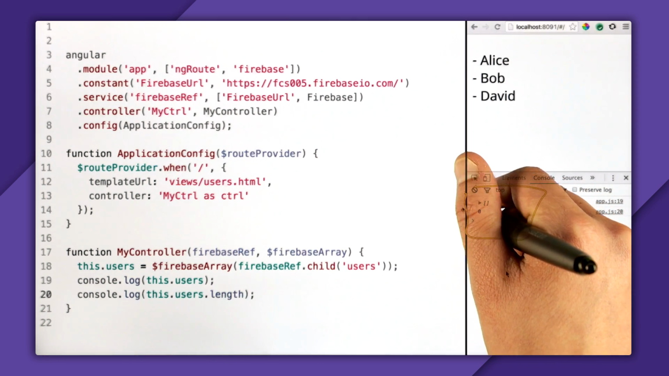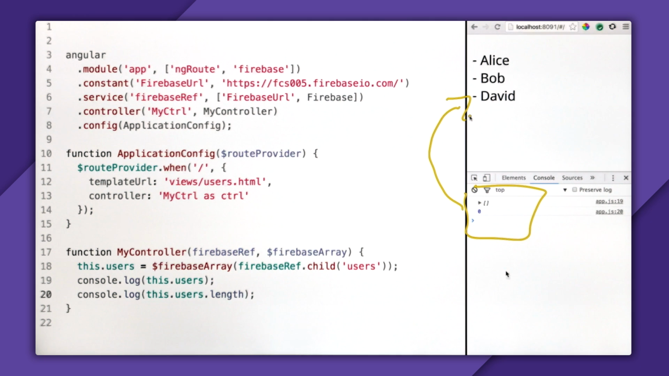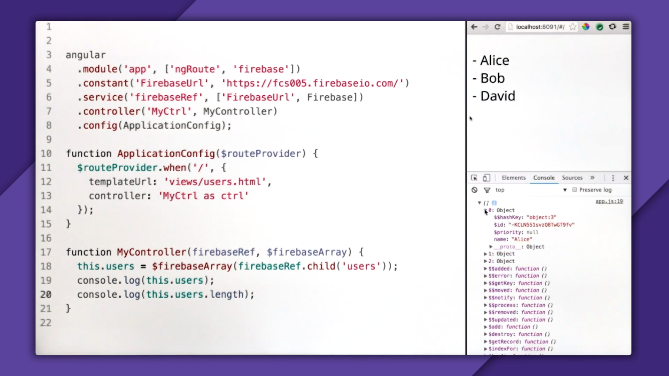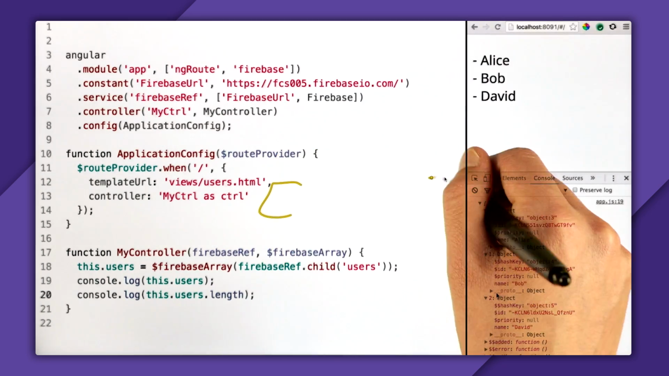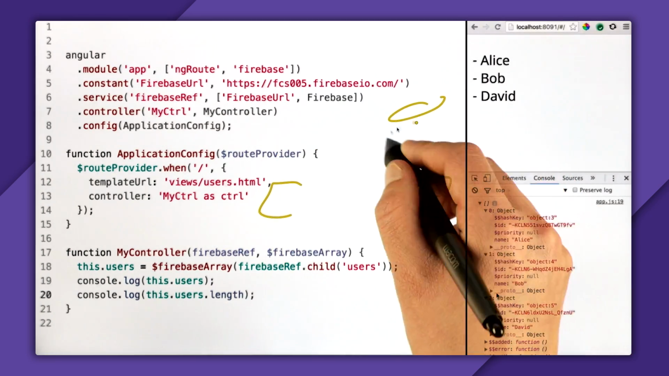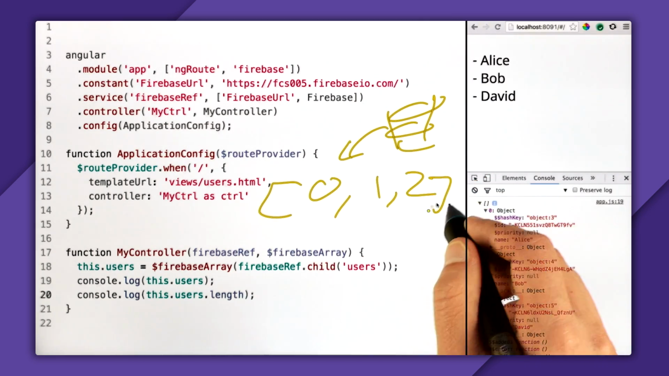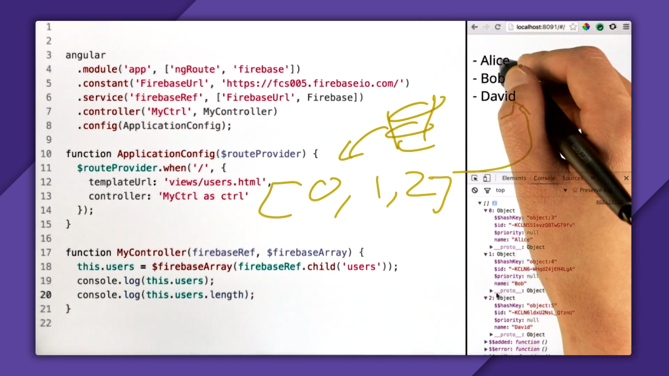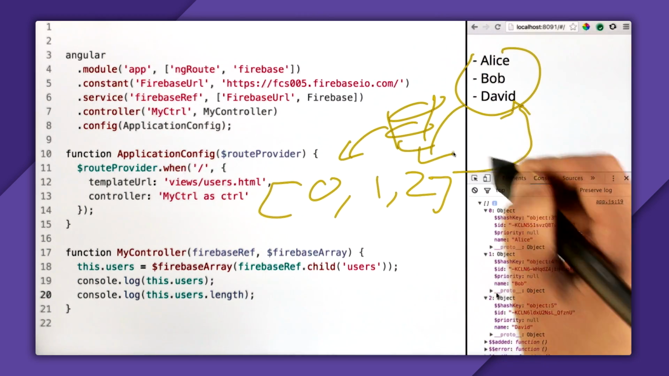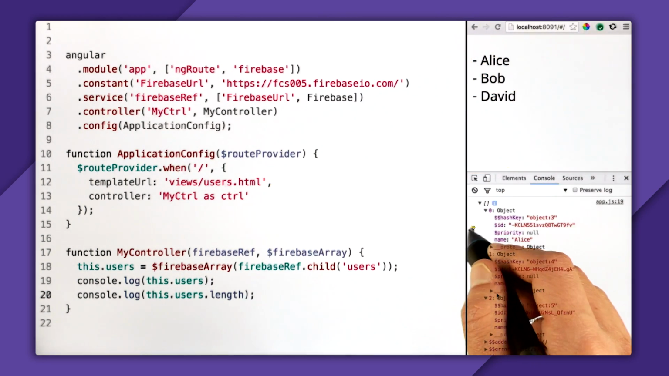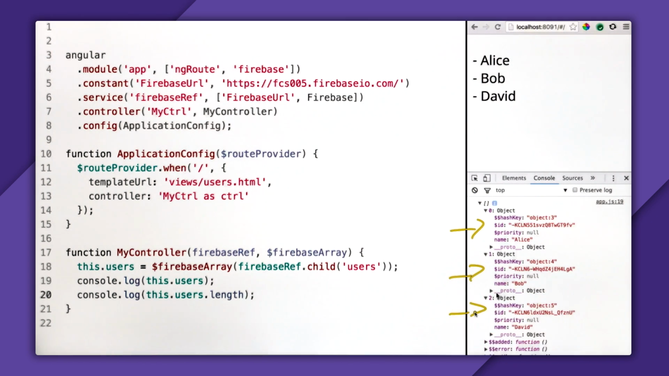But that doesn't really make sense because we have three users rendered to the page. So how does that even happen? Well, that's because this array is actually not empty. If we go and open it up, you can see there's actually three objects for Alice, Bob, and David inside of the array. And that's because a Firebase array starts out as an empty array, but as data is downloaded from the Firebase database in real time, it populates this array, which triggers the digest loop, which keeps our view in sync with our data model. So that's why we see three entries, because they get downloaded to the array as they come in real time.